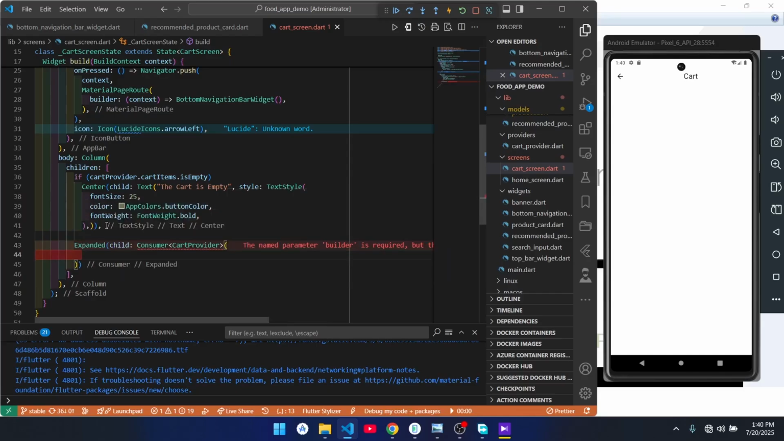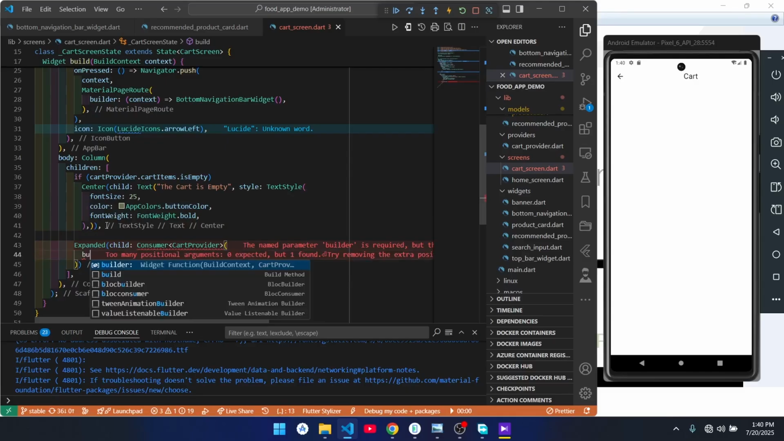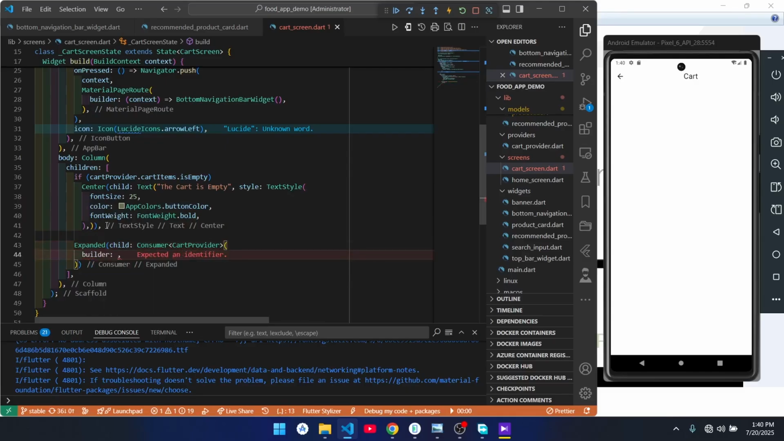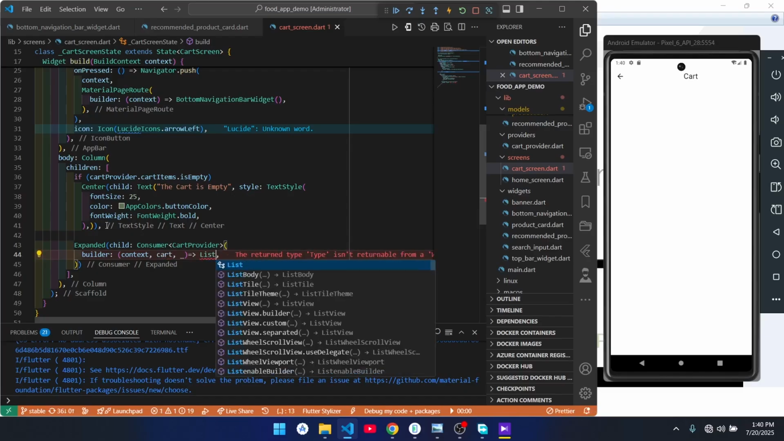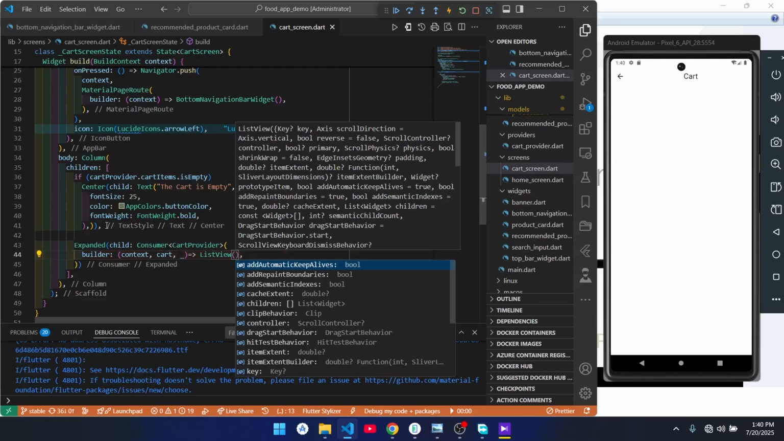So inside the cart provider, we are going to have a builder. So the builder, here it's going to say context, that's going to have 3 arguments. So let me say cart, then this is just going to be an empty one. So here, then we make it into a list view.